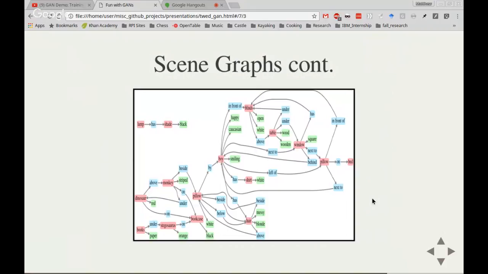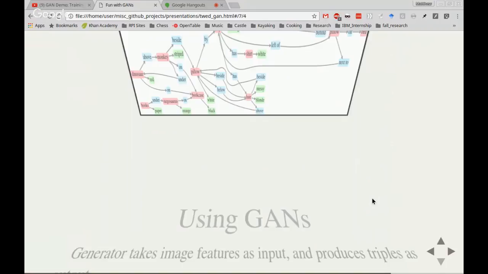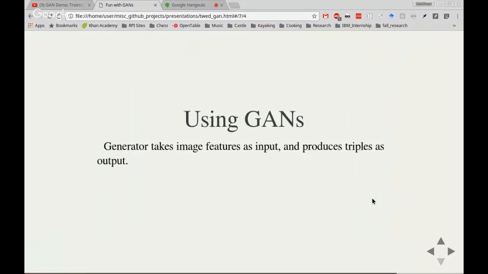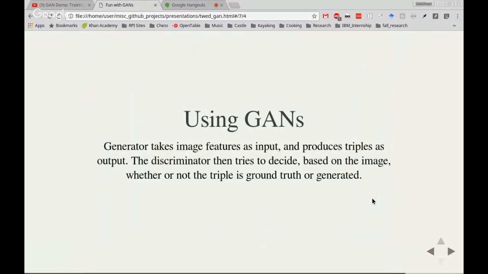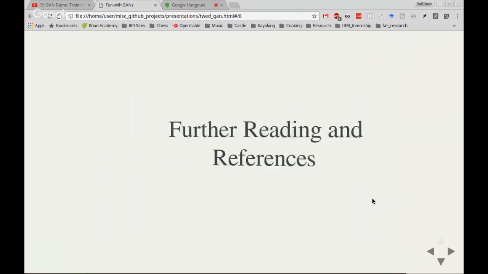And there's a lot of other applications of scene graphs that I can think of, but I'm at negative 10 minutes of time left. So yeah, this is how the GANs could be used for this particular task.